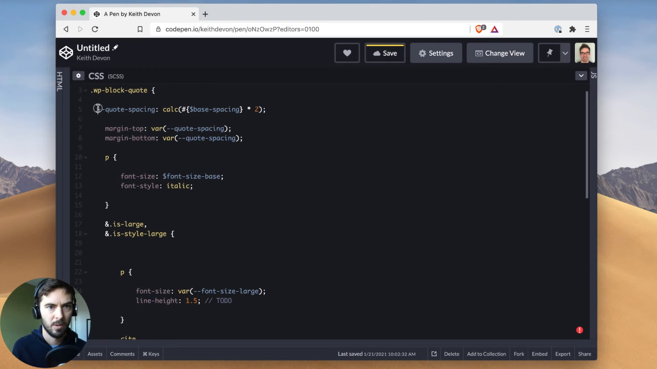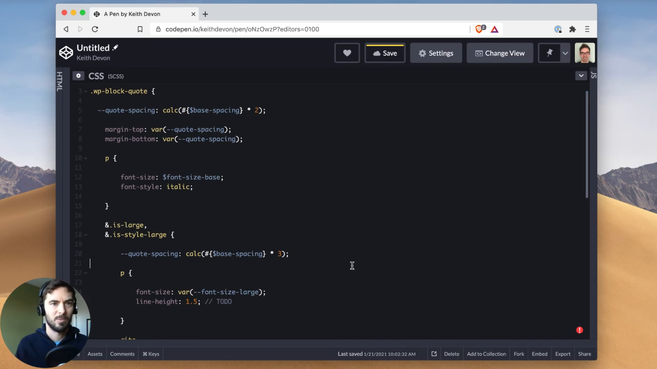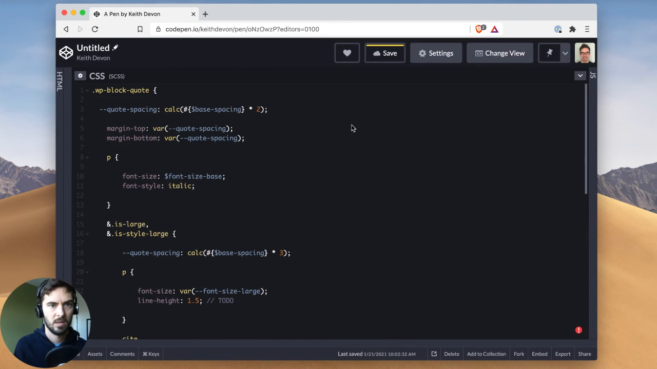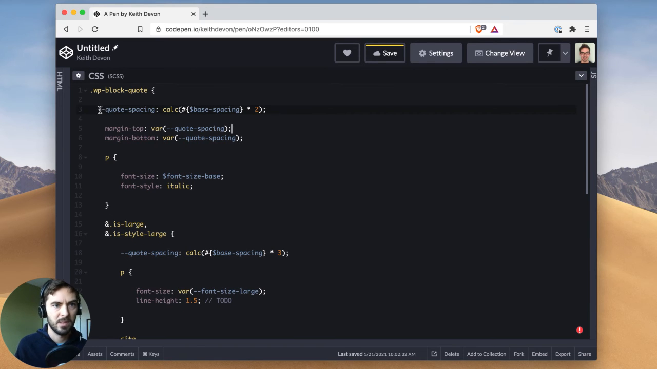So I'm just going to grab the quote spacing property, and then redefine that as x3. So we've saved, and we can now get rid of that. We set up our quote spacing custom property, we use it here to set the margin top and margin bottom, and then whenever we have a certain style applied, we just change the variable, and that automatically updates the margin top and margin bottom.